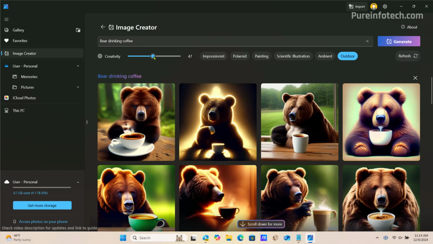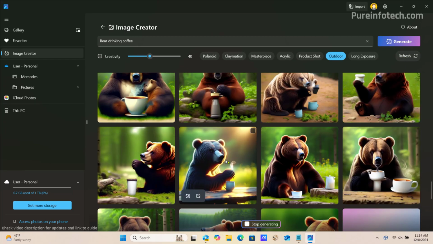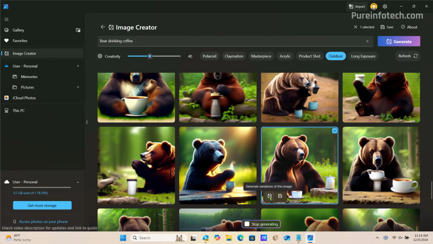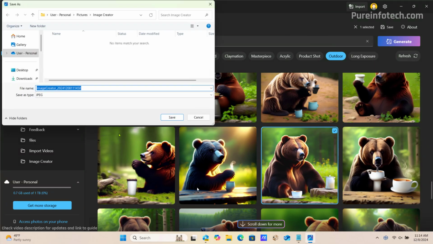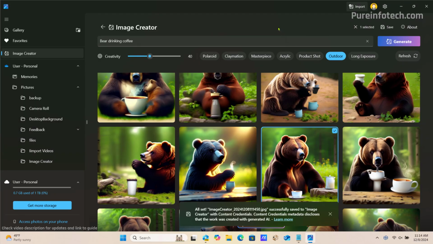And you can also use the creativity slider to select how creative you want the AI to be when creating the images. You can choose from the different options that appear on this feature and then just click the refresh button to recreate the images. Then you can select a variation of the image that you just created, or you can save it to your computer. And that's just a quick look at the image creator feature.